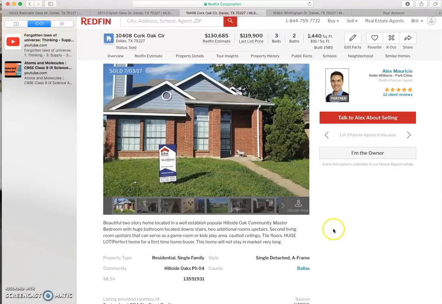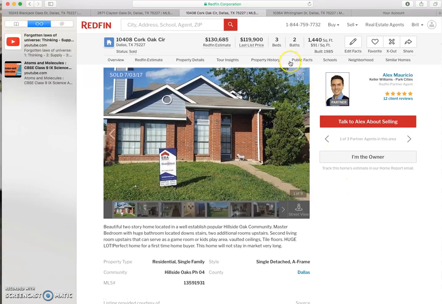The next property is 10408 Cork Oak Circle. And this property is within 0.3 miles of our subject property, which is great. It's also 3-bedroom, 2 bath, and the square feet is 1440, which also works out for us as well. It's a little bit bigger than our subject property, but that's okay as well. I like to be within 100 square feet of our subject property, and this property is within that.